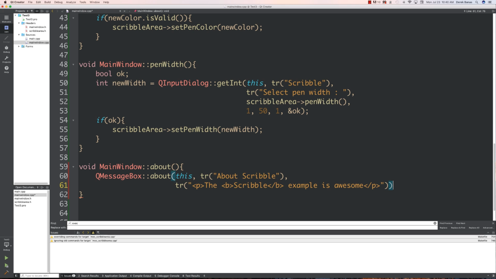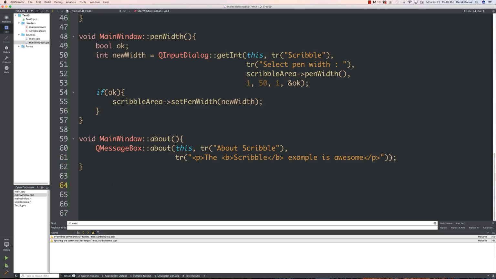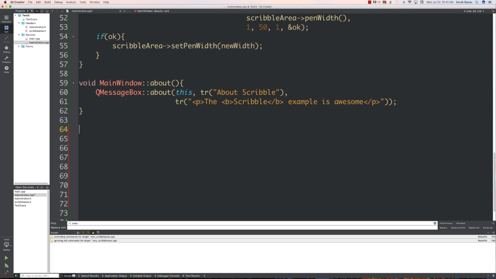And what else do we want to do? And that's it. That's how you create a dialog for our about box. And I think that is just about a perfect place to stop. And in the next part of the tutorial, I will create the rest of the application.